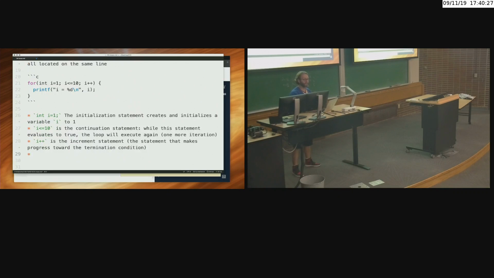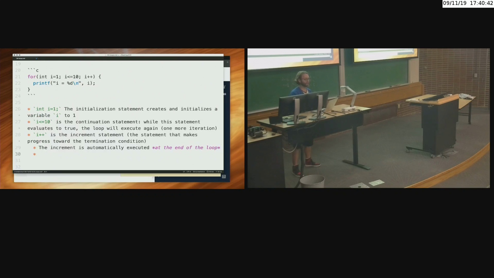I'll add two things to that, and I'll put them under subheadings here. The increment is automatically executed at the end of the loop. That's just the syntax. That's the understanding, that this increment is going to increment at the end of the loop.